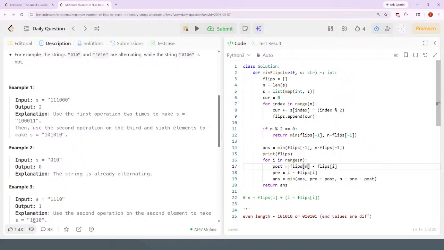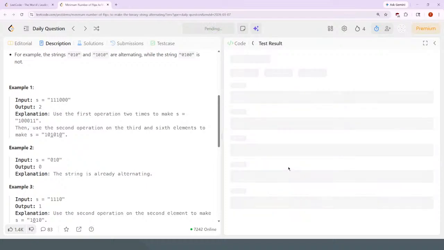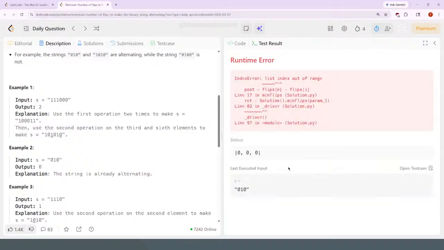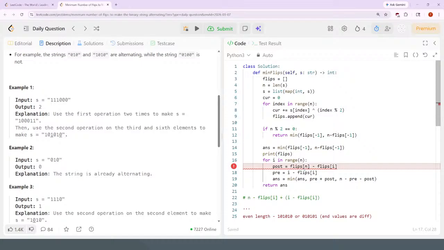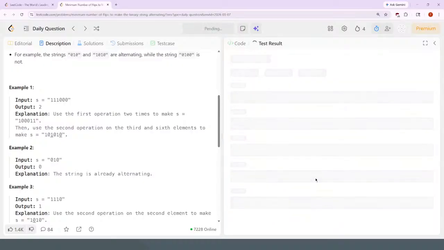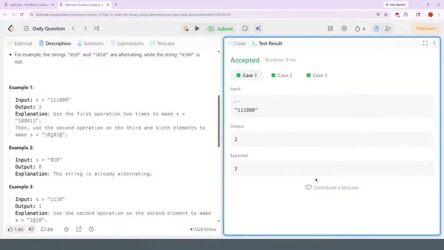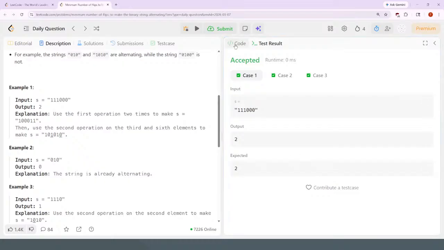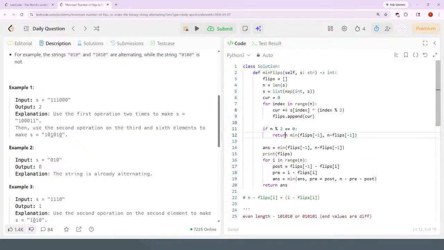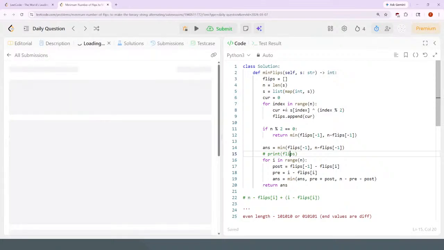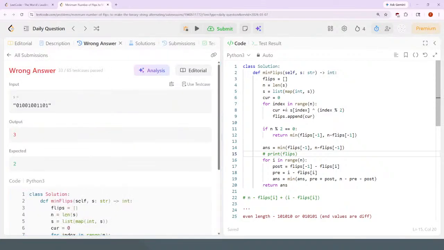N minus flips at I. I think maybe that might be right. Flips at n. I think this should be just flips at -1. Oh my god. Where does this not work? Oh gosh.